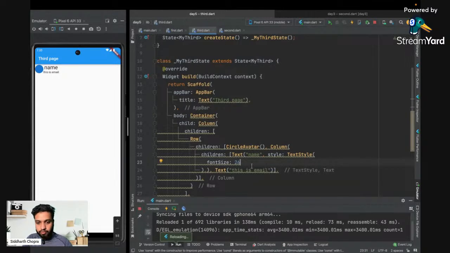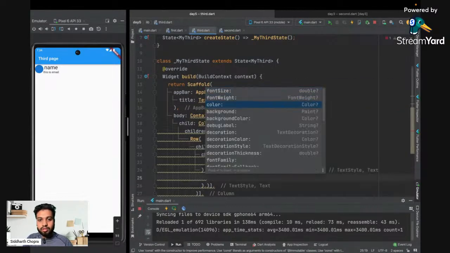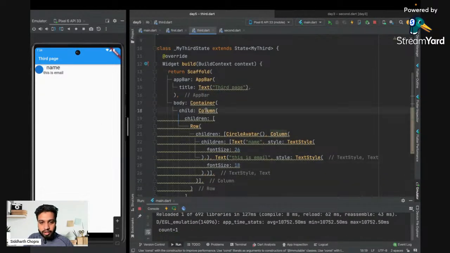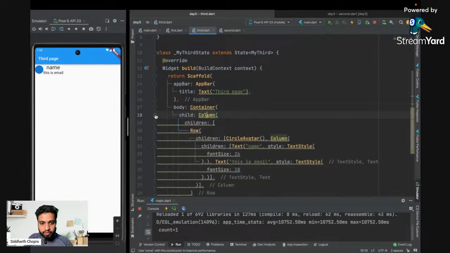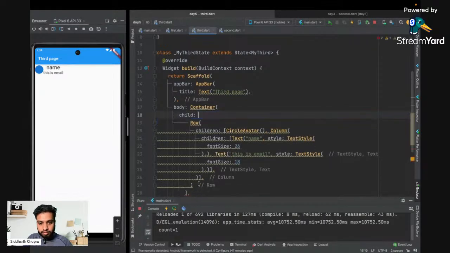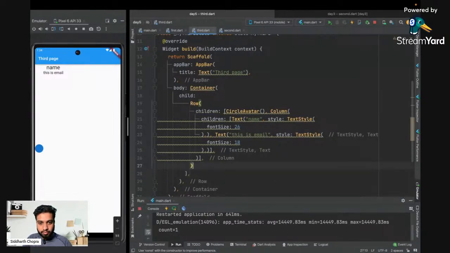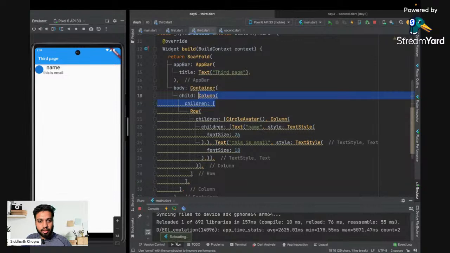Adding style here as well, text style, font size let's say 18. Fine. I think we don't need this column, so I can remove it here. Something got messed up, so let's just keep it as it is. So we have a circular avatar, and we have a name and email here.